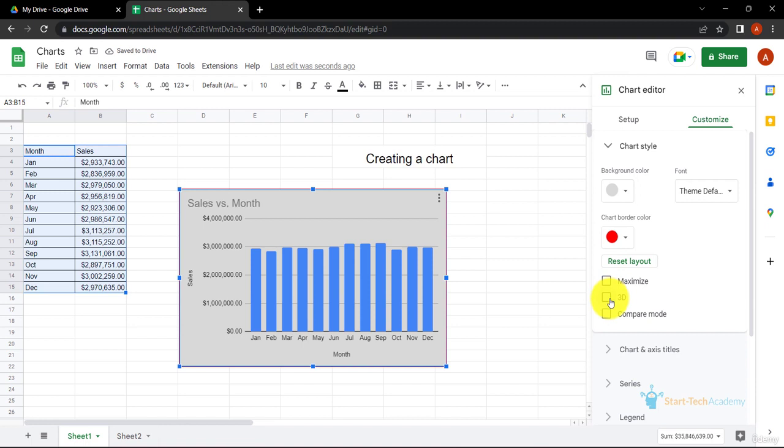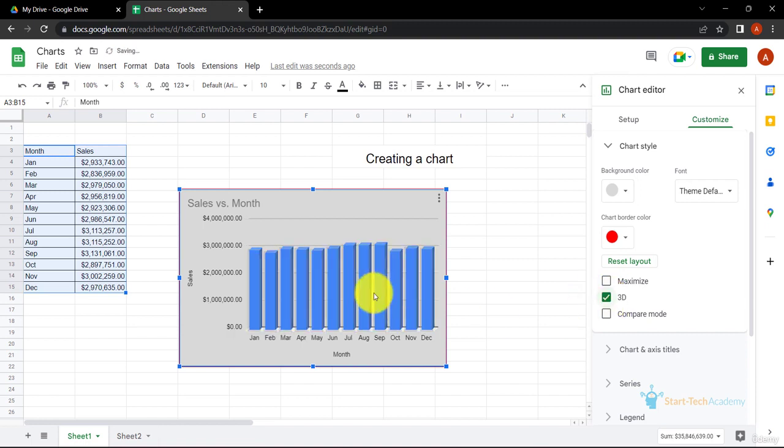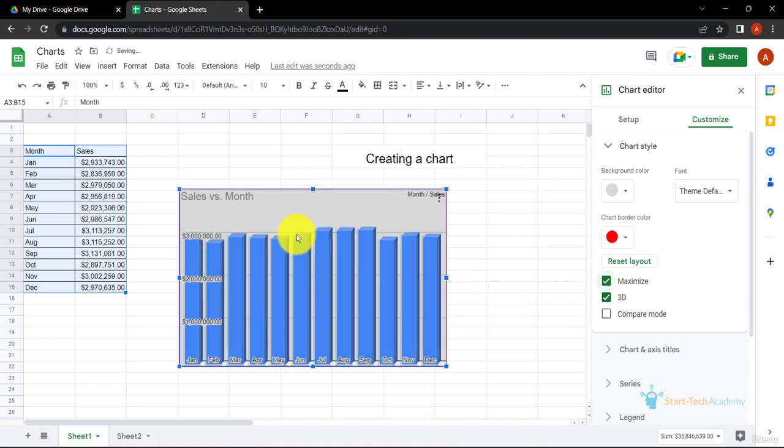Now similarly, if you want this in 3D, let's click 3D. So it is 3D right now. Let's maximize it as well. So it is in maximum area, but it is not looking good. So I will remove the maximize.